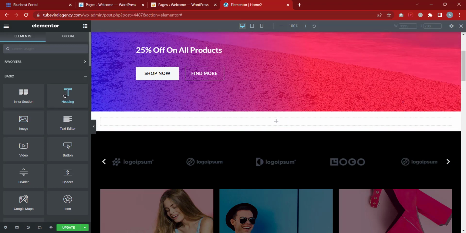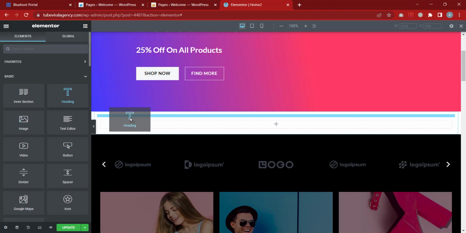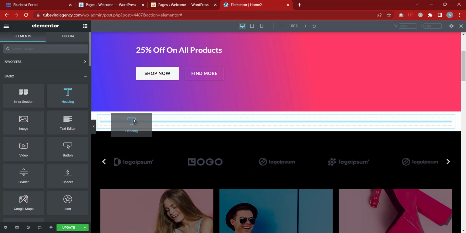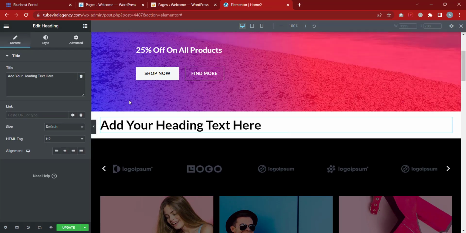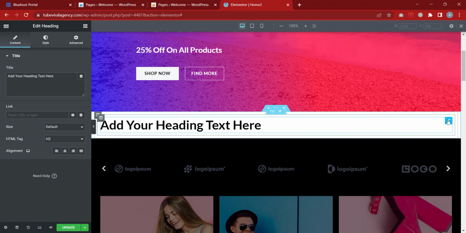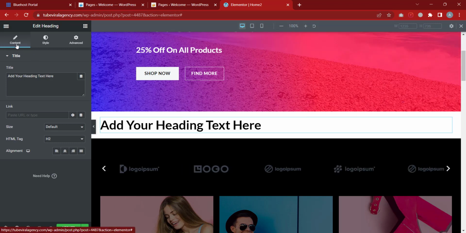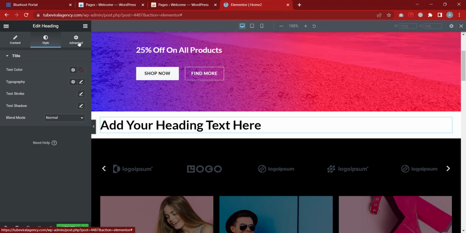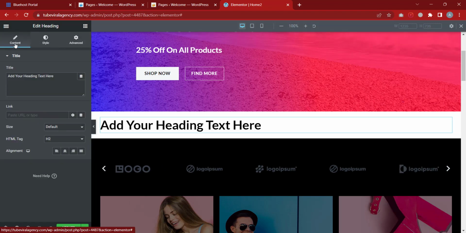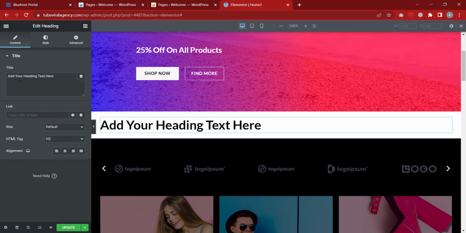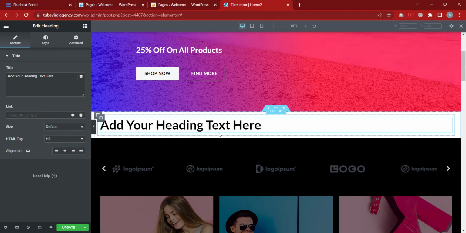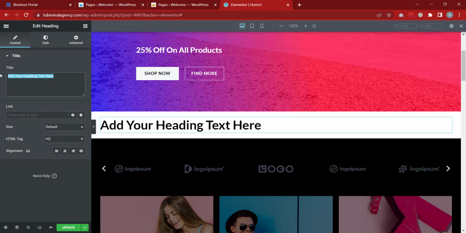Now I can add elements. Look at the heading. I can add heading to anywhere that I like. If I add the heading here, look at the heading now. So immediately I add the heading, or I click on this pencil icon of the heading, I can edit the heading, because I can change the content, I can change the style, and I can also edit the advanced features. Look at the content now. This is the title. You can see add your heading title here. I can delete it.